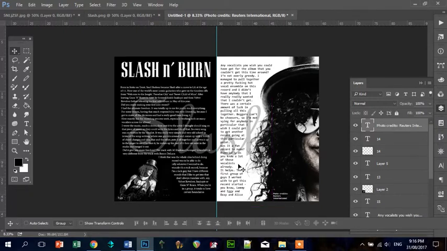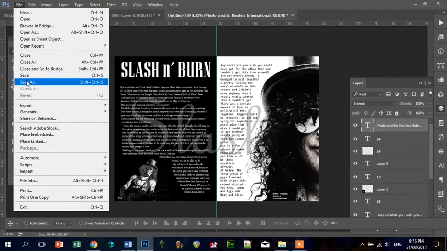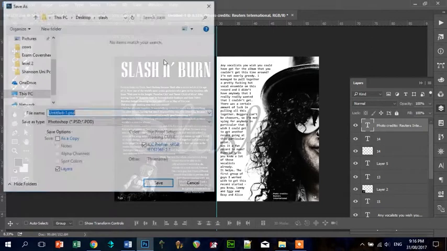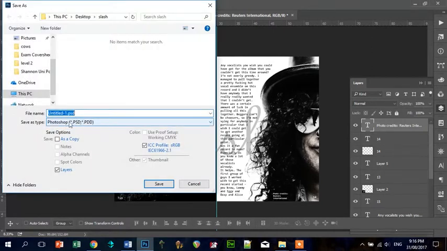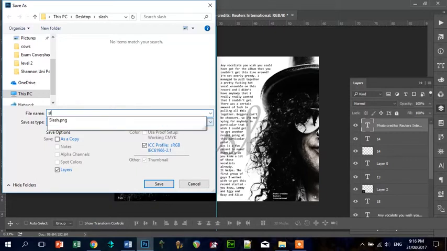So yeah, there's another magazine article. So I'm going to save this one. Again, this is really important. So go File, Save As. You want to save it as a Photoshop file. A Photoshop file means it keeps all these lovely layers that you can manipulate and change. If your teacher doesn't like it, you can say, that's fine, I can go back, I can change it. It's not set in stone.